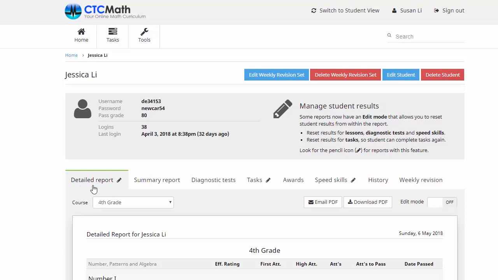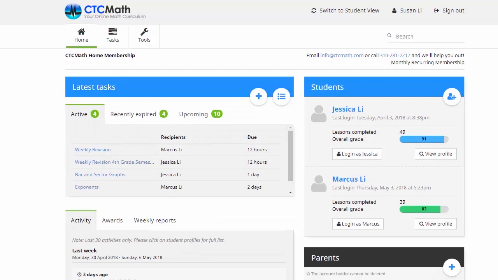You can see we can get both detailed and summary reports on your kids' progress, how they've gone in any of the diagnostic tests or any tasks that you may have set, get copies of any awards they've received, see how they've gone in any speed skills activities, check their most recent user history, and lastly, have a look at how they're going in any of the weekly revision tasks you may have set.